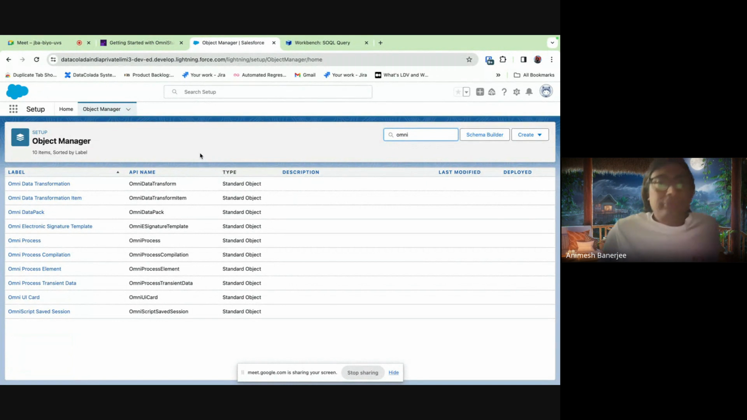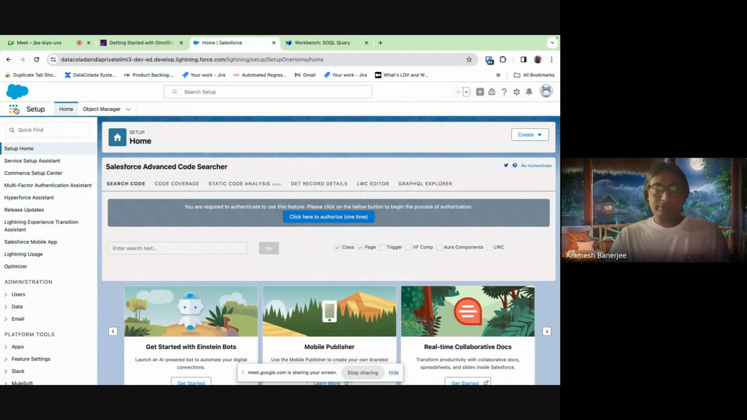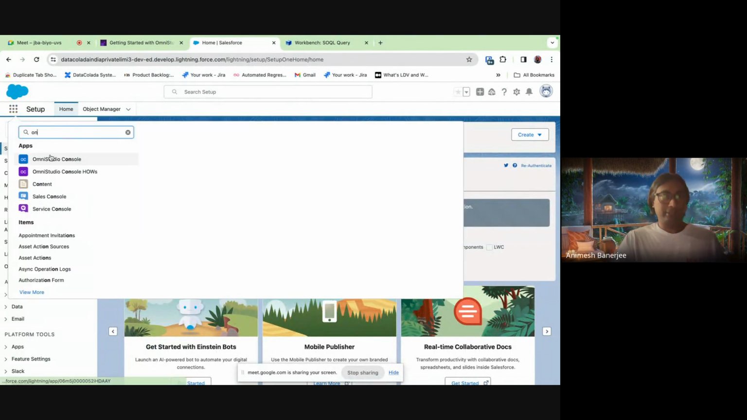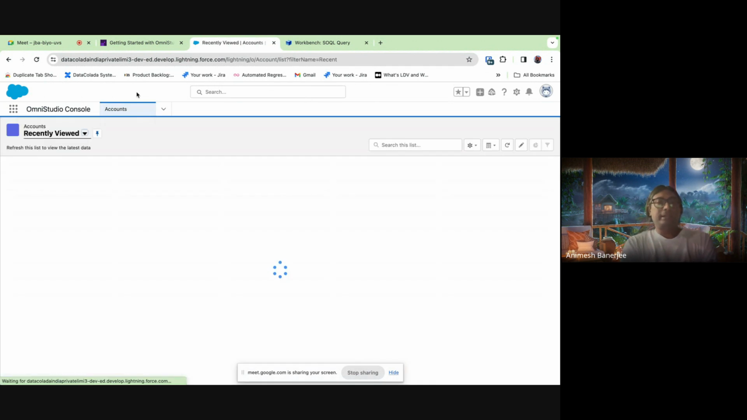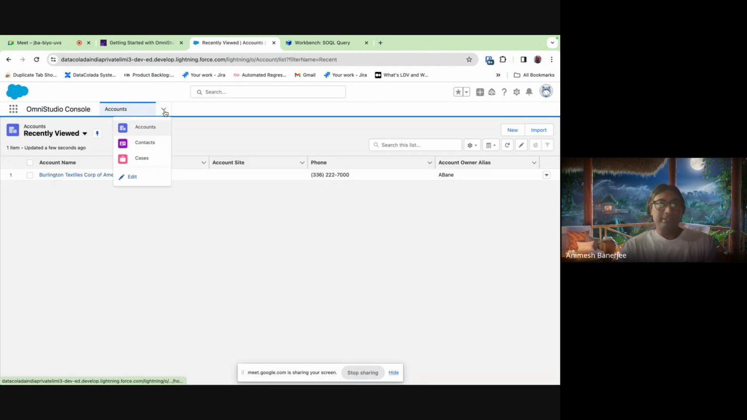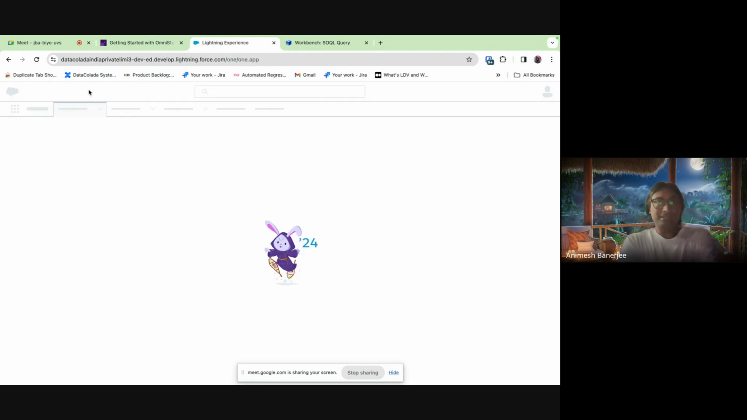Okay, it's a very technical discussion, but it is very important to know because there are senior folks here, and this class is meant for senior people. So now let us jump into the first thing. If I go and you see, you have different things like Omnistudio Console. So we can go to the app itself, and you will see this is the Omnistudio app.